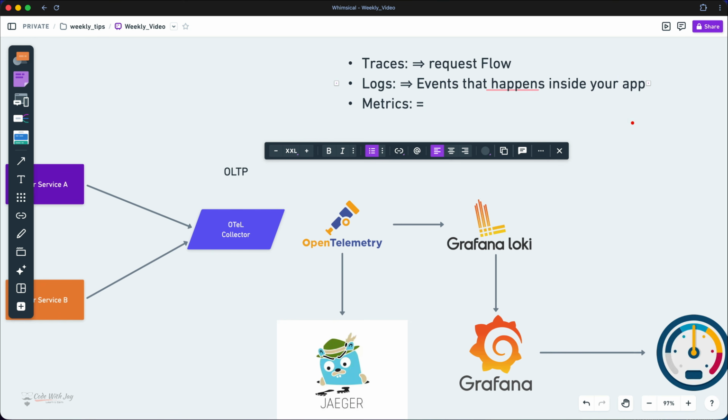Then what are metrics exactly? Metrics can be anything. Metrics are numbers. Numbers can be anything. A number can be CPU usage, or maybe latency.